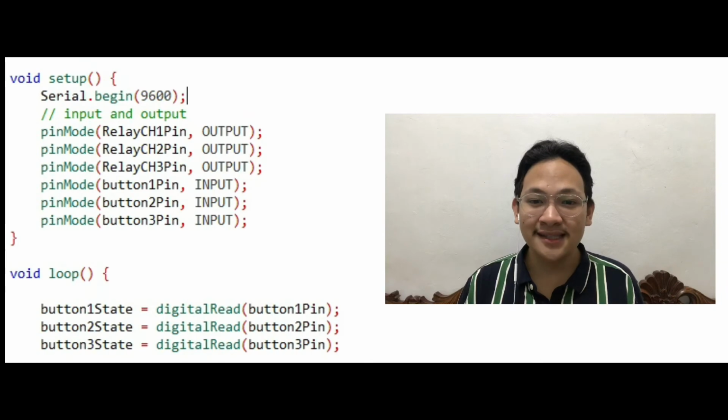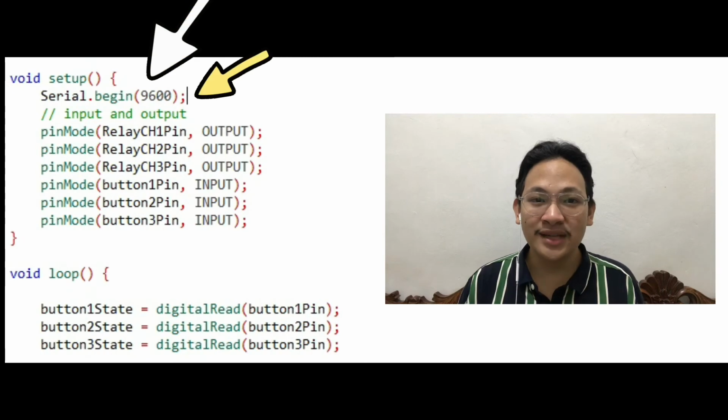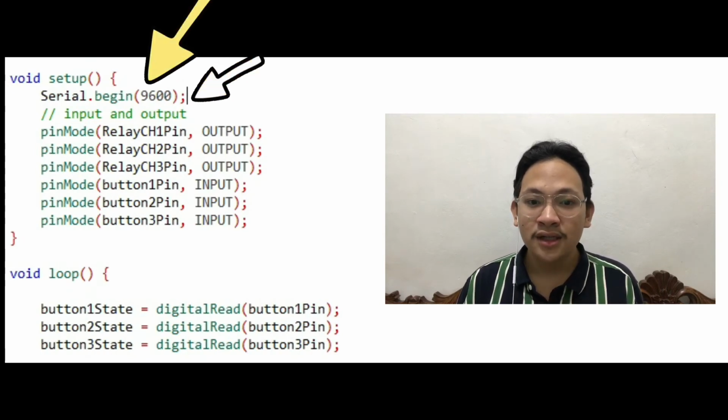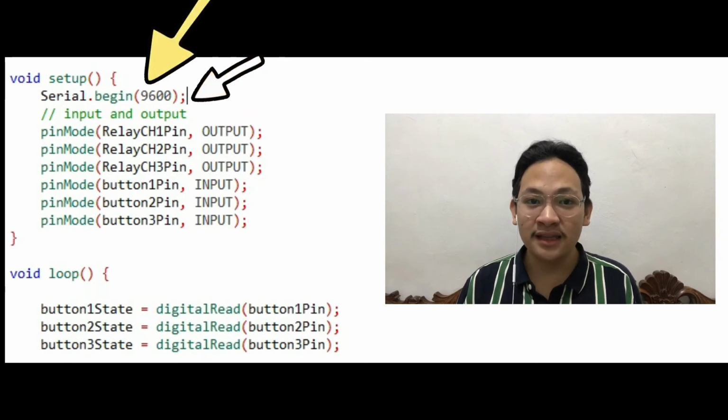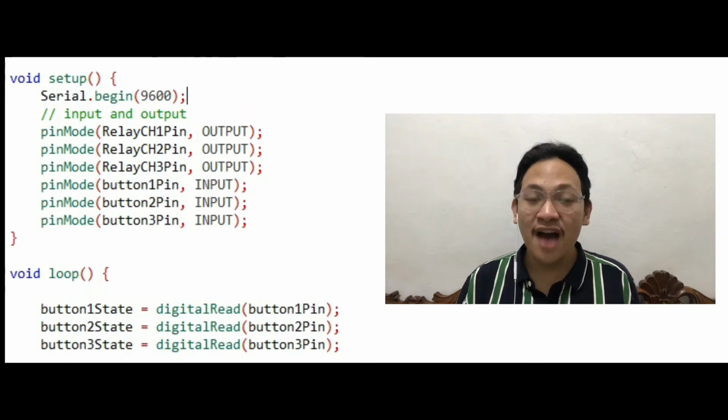Serial.begin(9600) passes the value 9600 to the speed parameter. This tells the Arduino to get ready to exchange messages with the serial monitor at the data rate of 9600 bits per second. After creating the setup, which initializes and sets the initial values, the loop function does precisely what its name suggests and loops consecutively, allowing the program to change and respond.